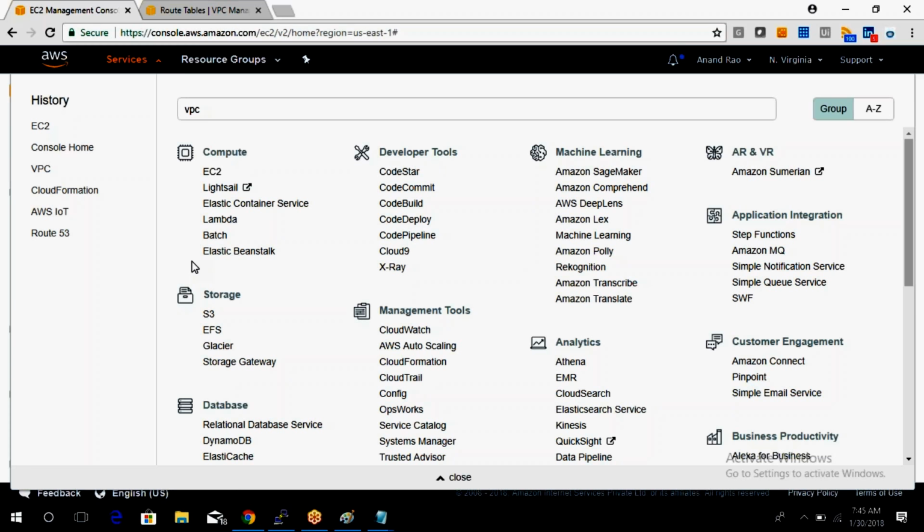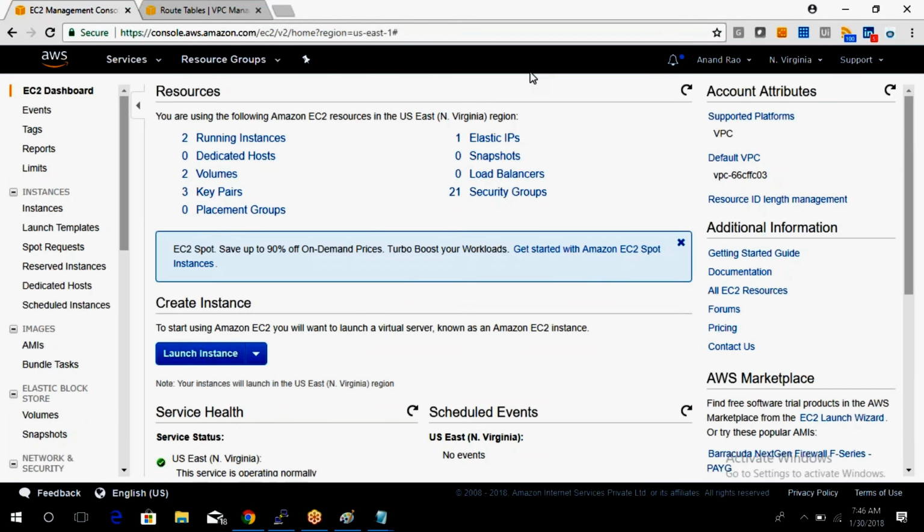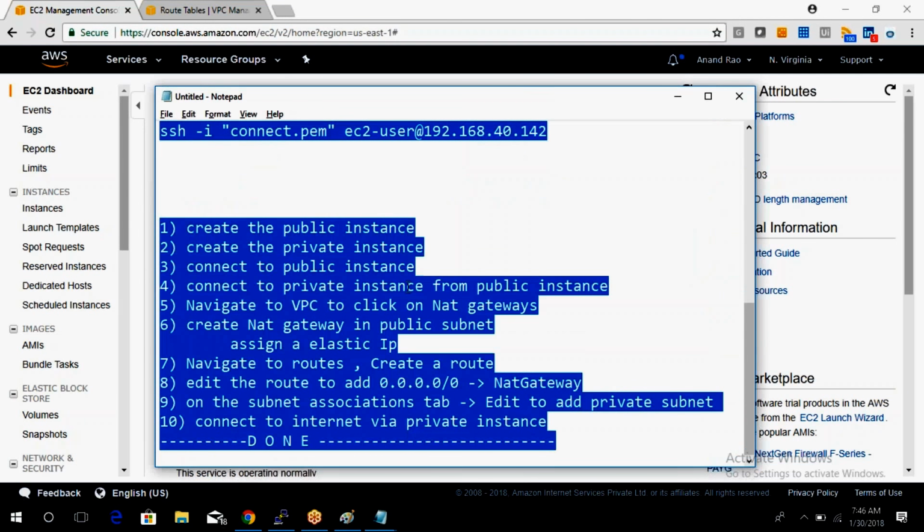Hopefully you understood the concept of NAT gateways. Please do the labs. Let's catch up tomorrow for another session. I will copy and paste this whole thing so you can put that in your notes.